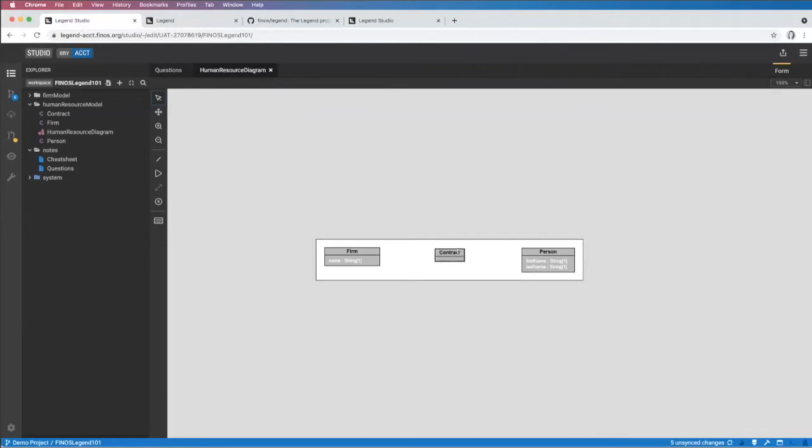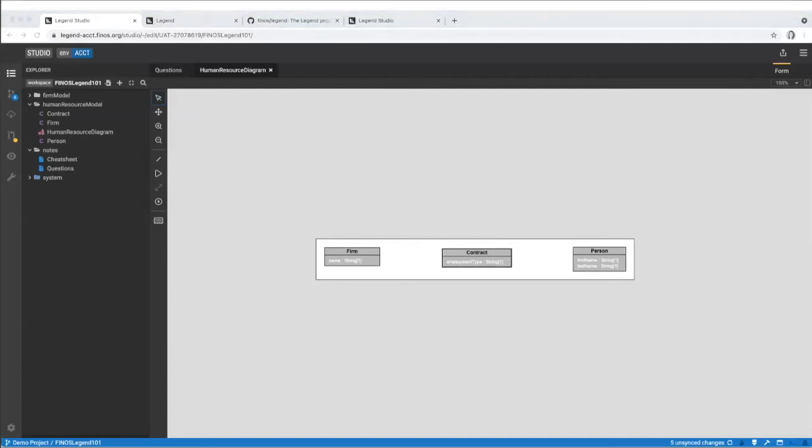Now I said a contract defines the relationship a person has to the firm, probably by defining the employment type. So let me add this to be employment type. So as I know in my hypothetical firm, there are only 3 types of employments. So I would actually like to restrict the allowed values that could be associated with this employment type property.